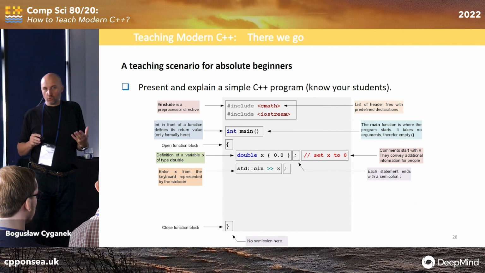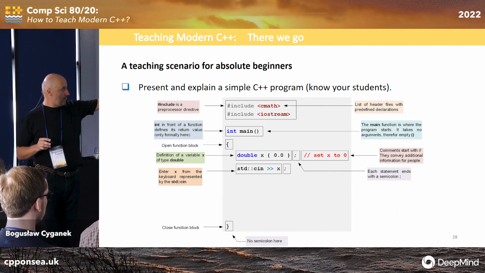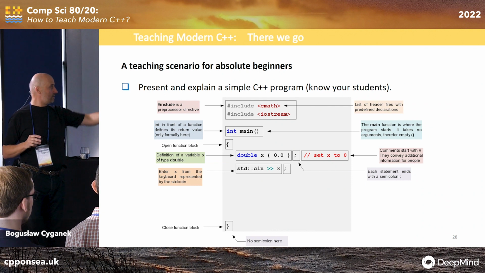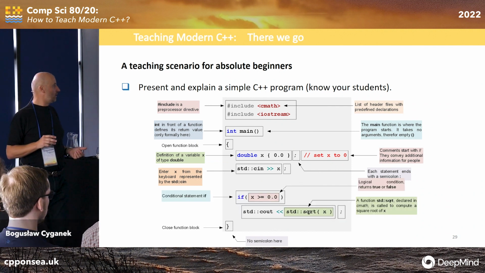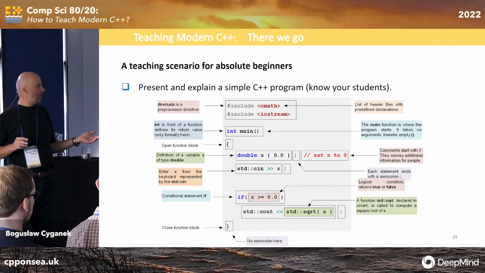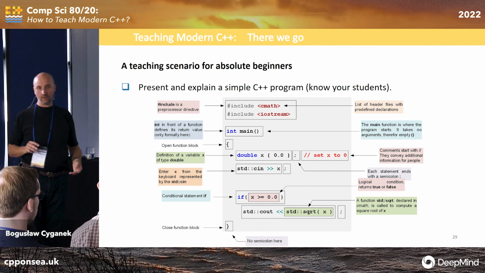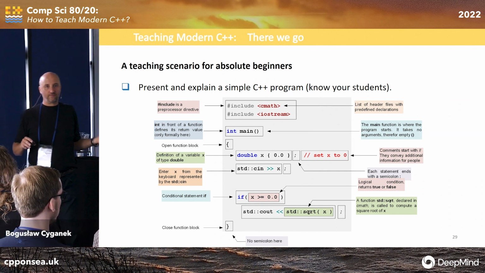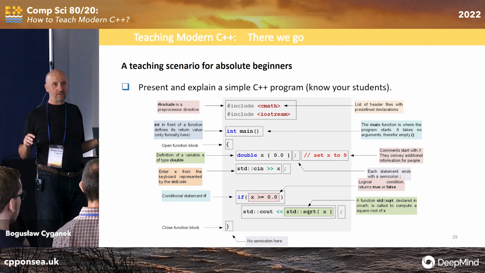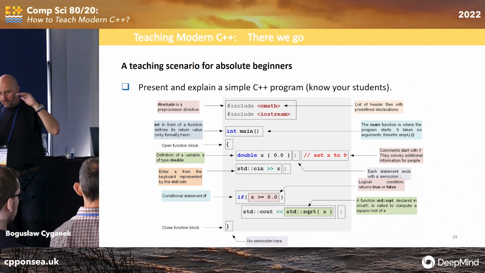Show how to input the value. Although in the previous step I initialized it, in the next step I can change it. Show if, and show some calling of functions. This is one of the first examples I have, but you can devise dozens of such. But what is the point?